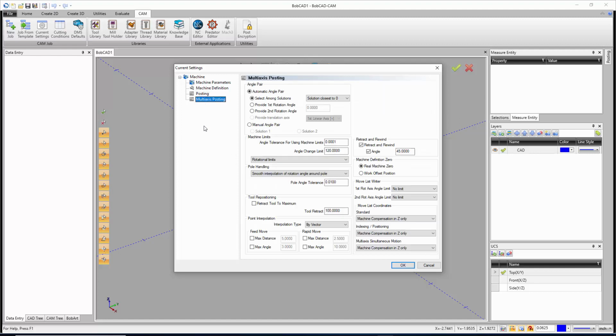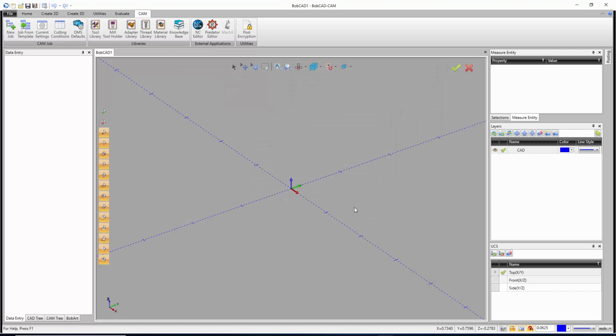And then finally we get to multi-axis posting. We're not going to spend too much time on this. This is usually going to be set up by the posting department when they build the machine. And so it's going to allow you to change the limits on the machine, the pole handling, any repositioning, as well as really the move list coordinates. And the big thing we want to look at here for 3-axis is we want to make sure that under standard here it says machine compensation in Z only. If we have that setting, we're pretty good to go. So we'll go ahead and hit OK. And that concludes the video on the CAM current settings from inside of BobCAD-CAM.